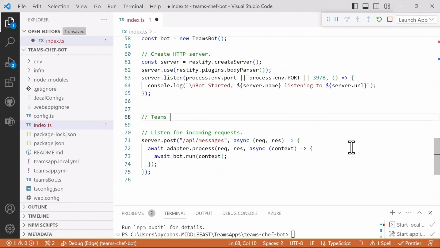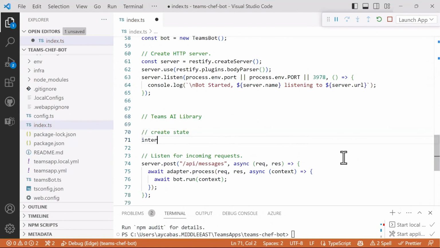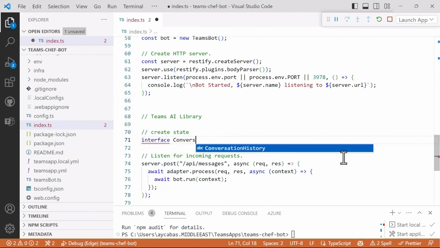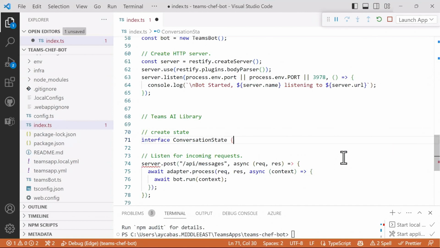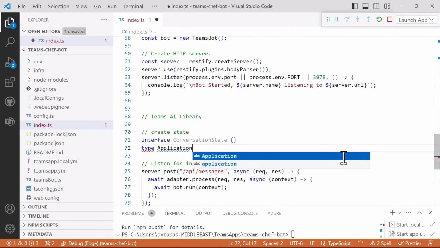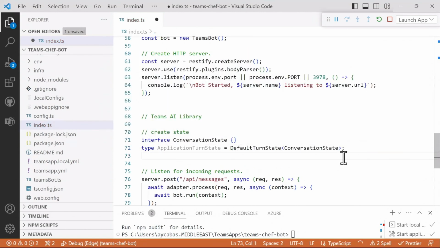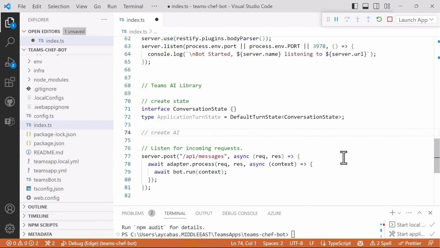So this part will be mainly about the Teams AI library, and everything Steve showed us in the slides, we will start creating. The first thing I'll create is the state, and we will use conversation state for that. We will leverage GitHub Copilot a lot when writing this code, and feel free to try it yourself as well. I highly recommend it. And we will use default turn state. After this point, we will define the AI library components.